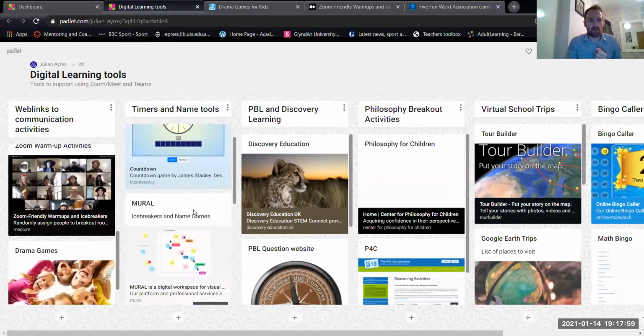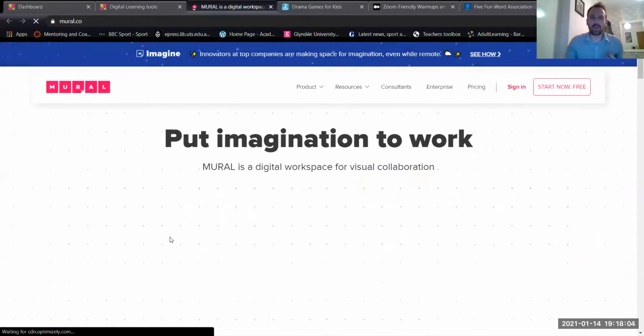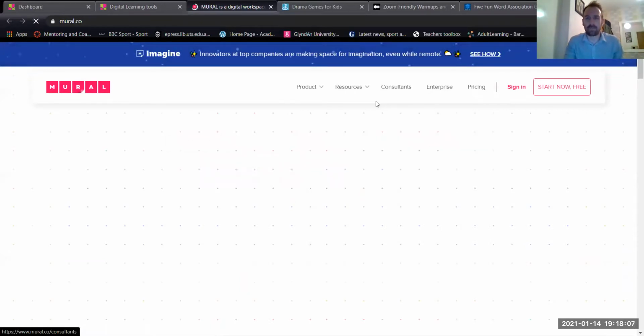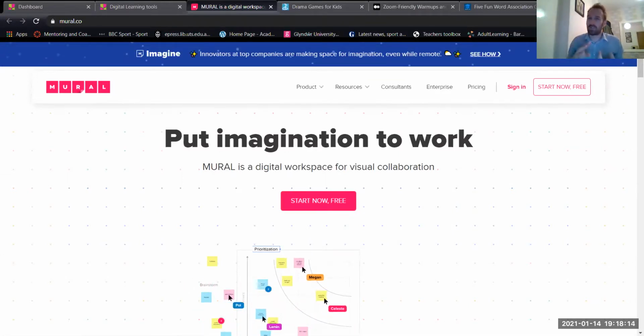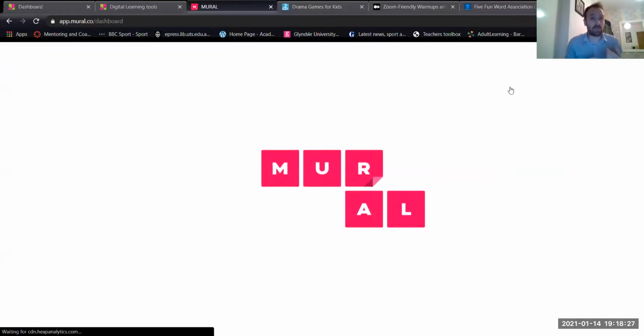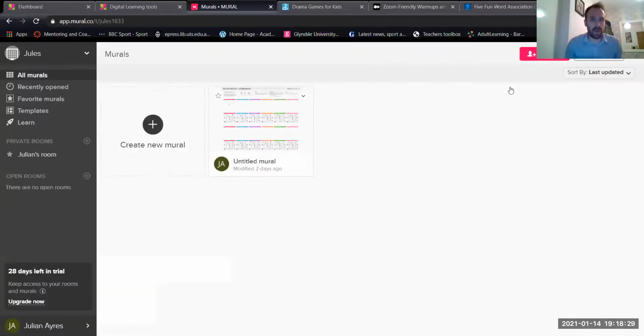Now, the next one I want to look at is a website called Mural, which I stumbled across really recently. And it's very similar to something that we've used before with regards to visual collaboration. So it's very similar to Padlet and Stormboard, which we've used. But the thing I like about this is, firstly, if you have a Microsoft account with Teams, you can just sign in straight away with that. But it has some absolutely fantastic templates.